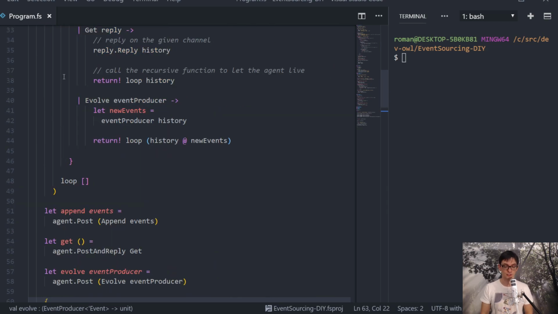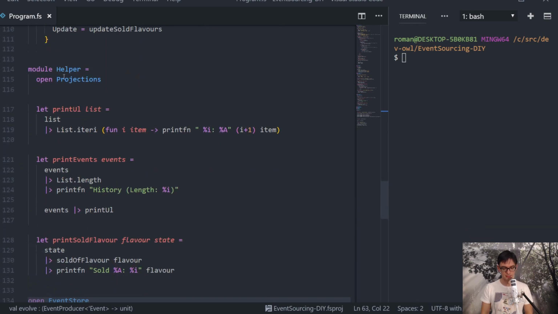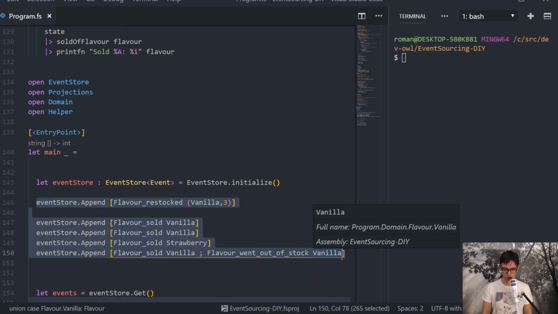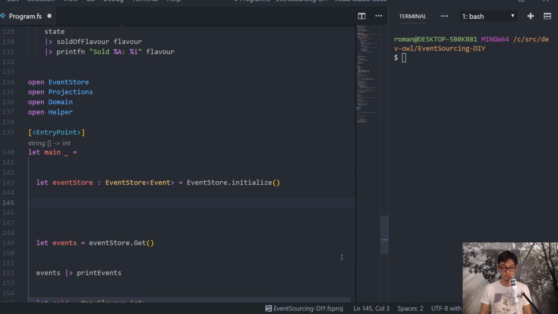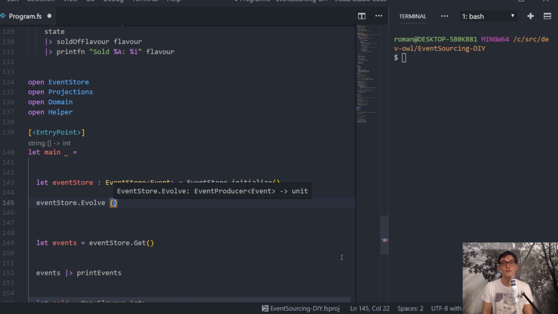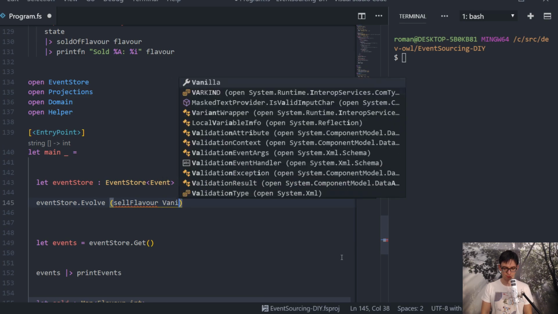Great. Now let's actually implement it. So first of all, what I always like to do first is think about the API. So we don't want this append function anymore. We didn't delete it, but we don't want to call it anymore because we want to call our business logic. So what we actually want to do now is we want to call event store.evolve. And in here, we need to give it an event producer. What could be a good event producer? We could create a function that sells a specific flavor. So we had a function sell flavor, and we need to tell it which flavor we want to sell, and this could be, for example, vanilla.